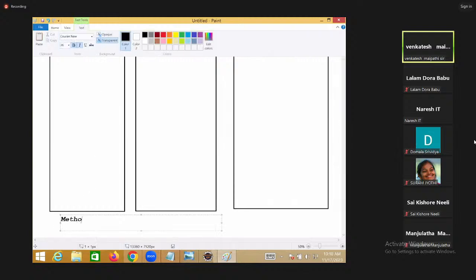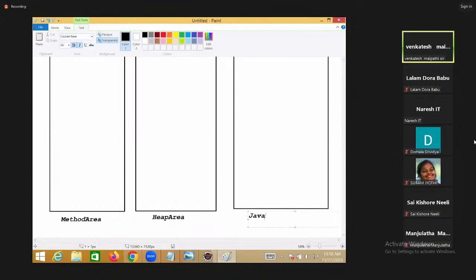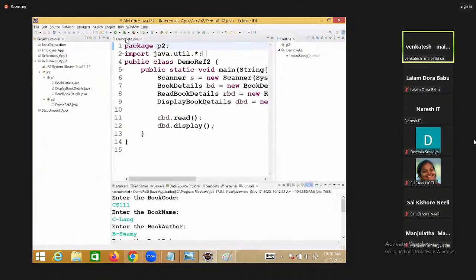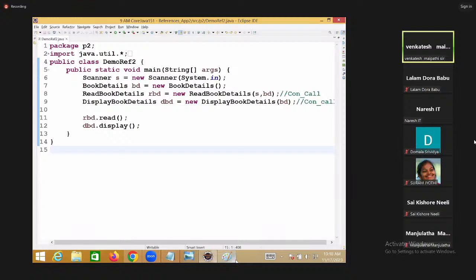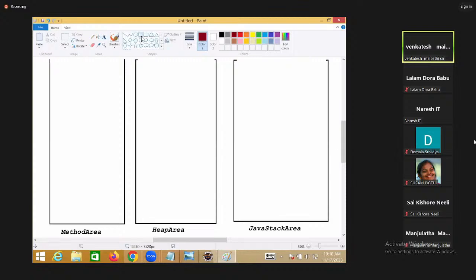So, method area, heap area, Java stack area. Anyway, the main class will come. We are not showing the main class; we are showing the main method directly. So the main method will come for execution. This is the main method.